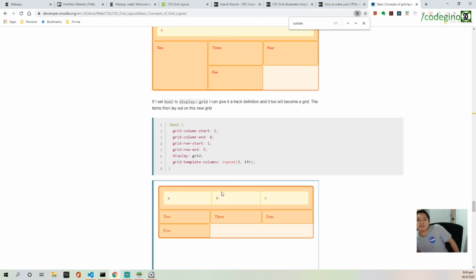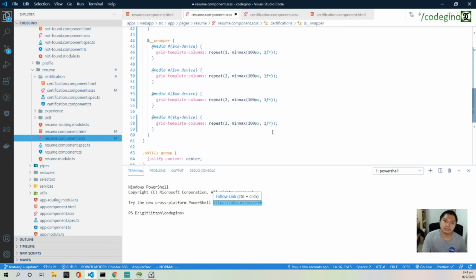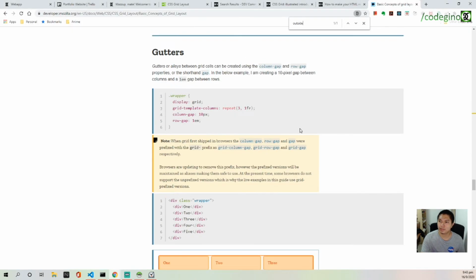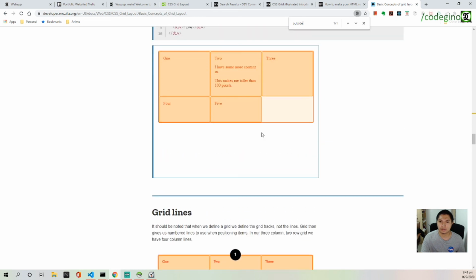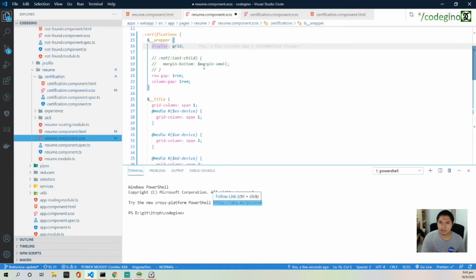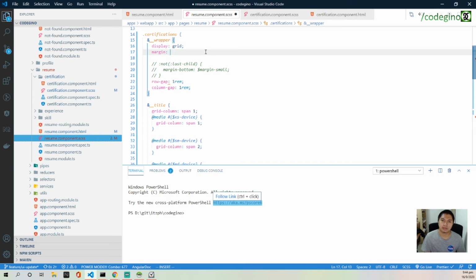Grid column start. Trying to find out if there's a convenience property in grid to add like a padding but outside. I'm positive that we can use margin, but okay, I have some thoughts about it. Margin 2 rem.